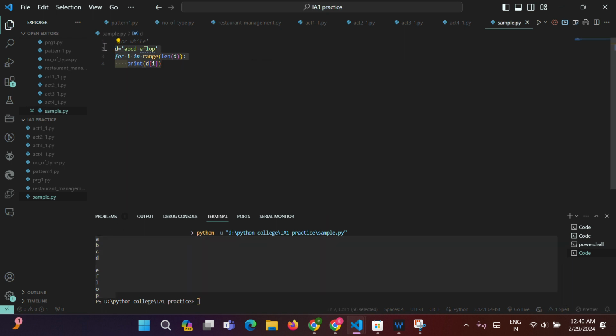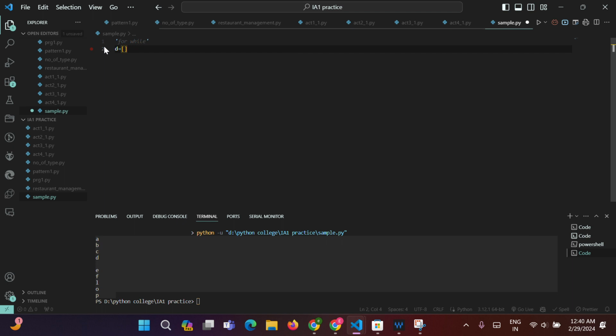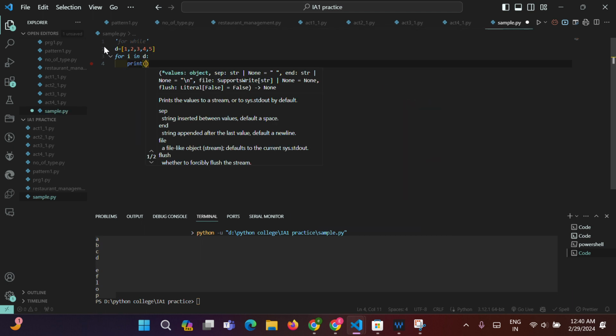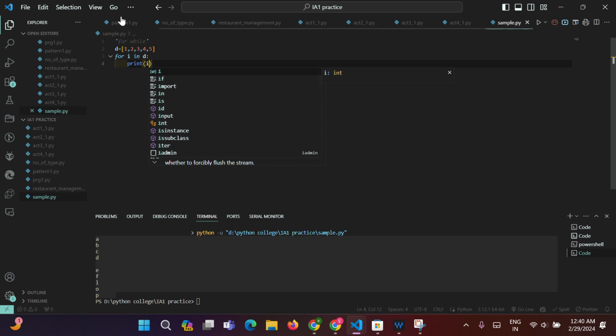And you can do the same for lists, tuples, dictionaries and so on. Let me show you an example. 1, 2, 3, 4, 5. For i in d, print i. It will print 1, 2, 3, 4, 5 on different lines.